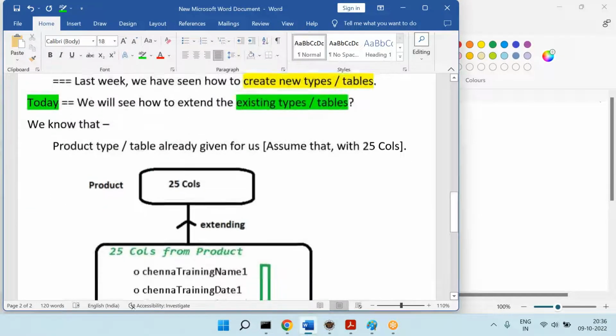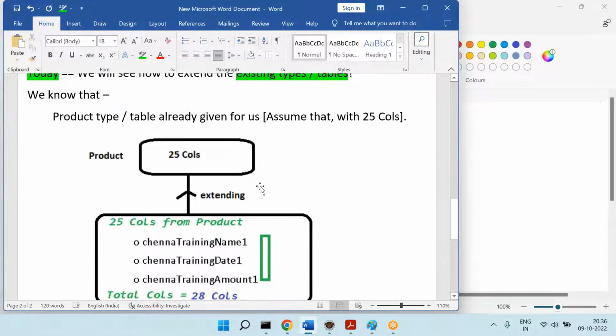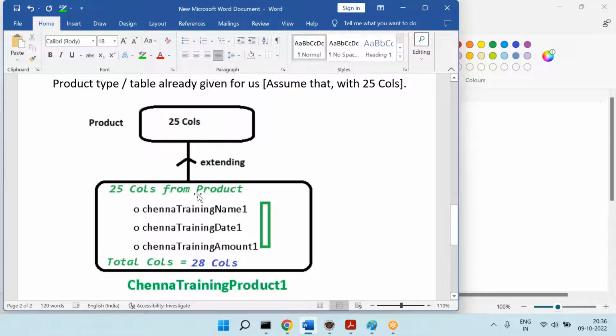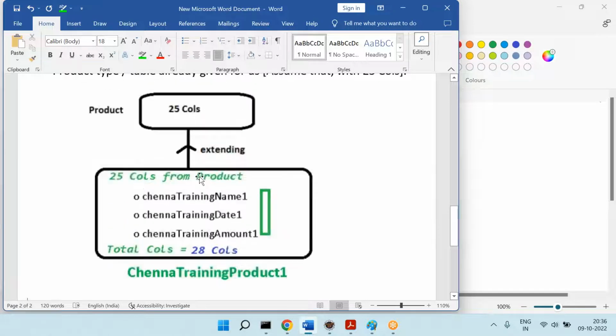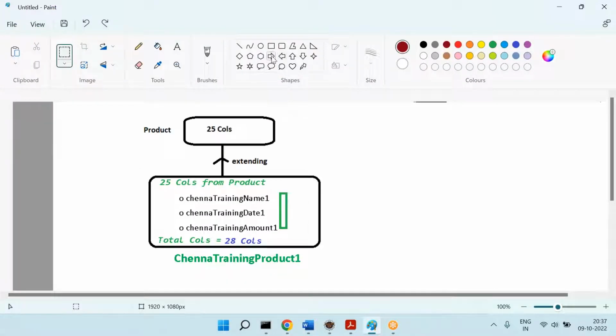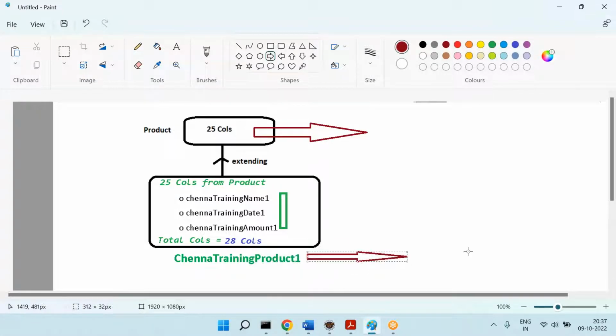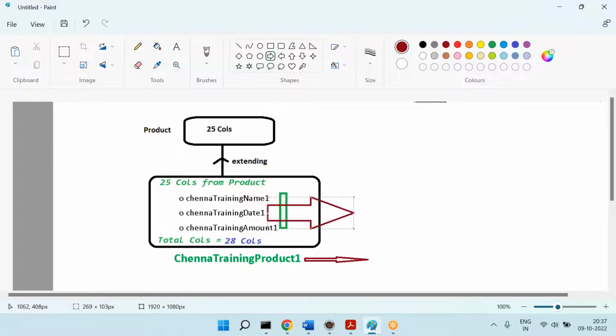So the scenario is, assume that a product type is given with 25 columns. We want to extend this existing one and create a new one, ChennaTraining product, and add three more columns. Creating a product with the parent gives 25 column data; with the new one, 28. In this process I am using ChennaTraining product 1, date 1, name 1. Why we use 1, we will understand after 10 minutes.